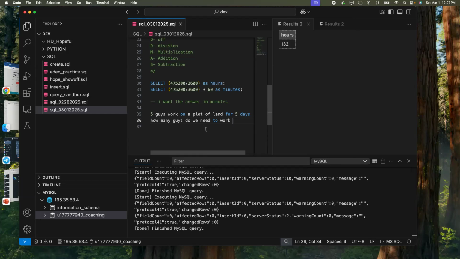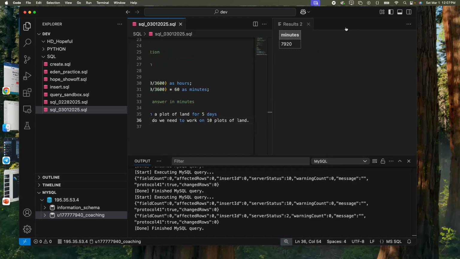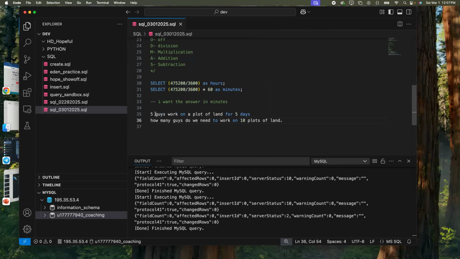How many guys do we need to work on? Okay, let's switch it. 10. Coach, is this correct? 12.5? I don't know.